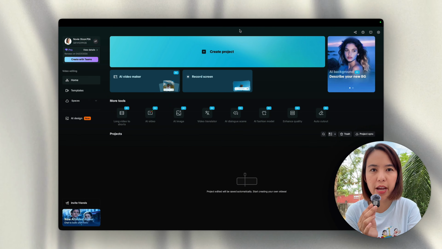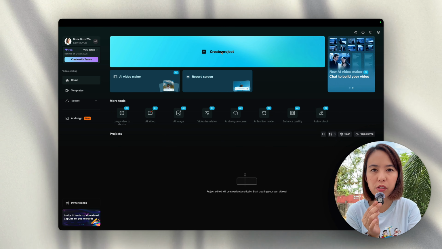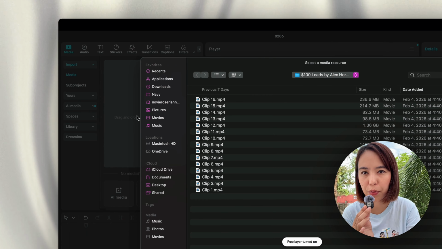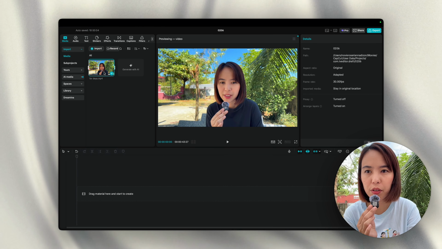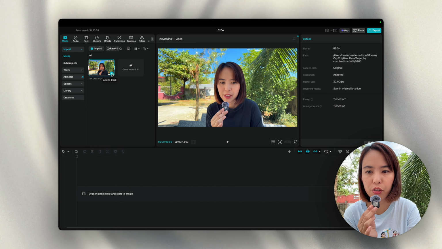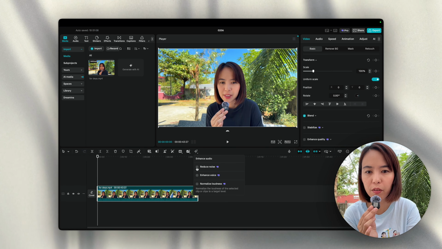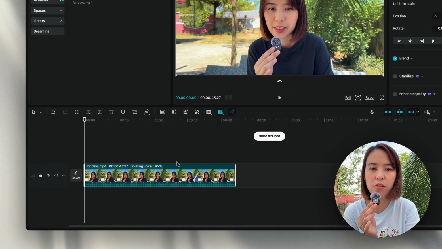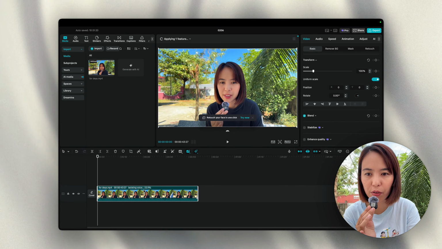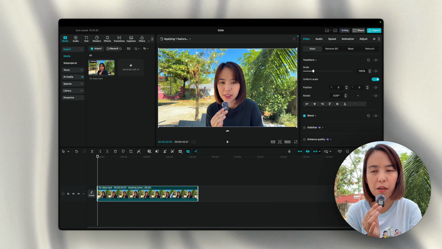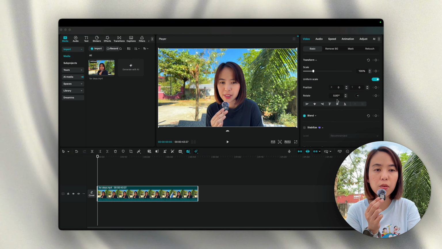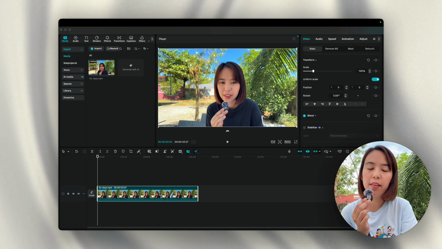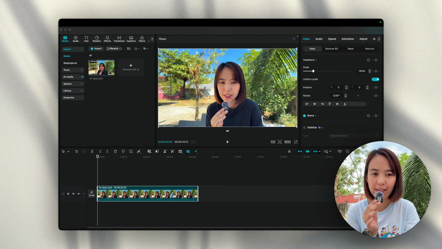So to start, let's create a new project. Just click create new project and import your footage. So we have a talking head here, and let's add it to the track. Click add to track. The first thing that you need to do is to reduce the noise and isolate your voice, so the audio will be clean. As you can see, it's isolating voice and keeping the audio clean. The ratio of this is 16:9. Okay, so the voice isolation is now done, and now you're ready to create a Deya-style video.